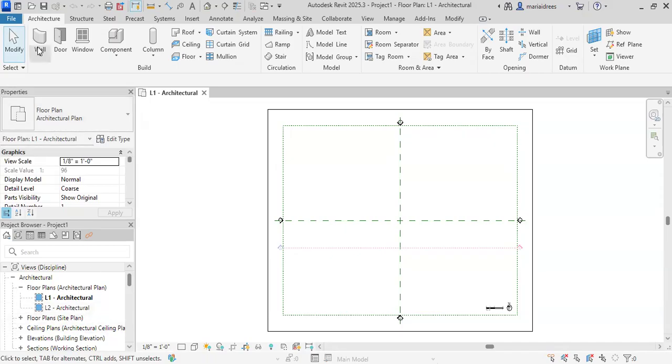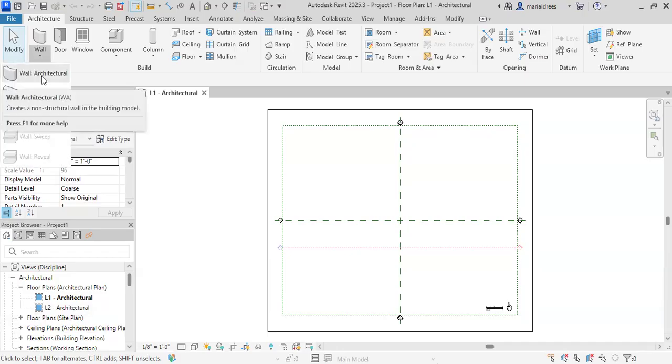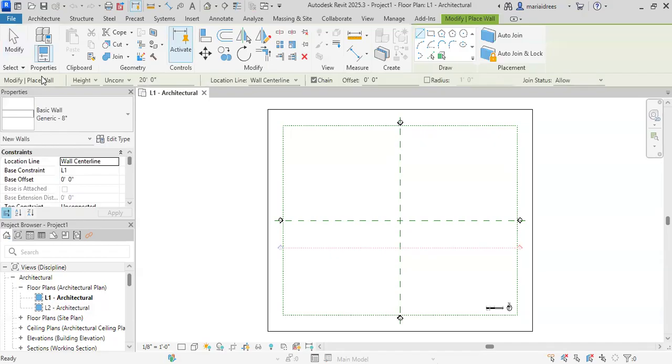First of all, from the architecture wall, select wall architectural. Whenever I have selected the wall architectural, you can see there are different properties here. If I select wall center line, then all the properties will be from center to center. So base constraint L1, base offset 0. I can show everything to you in detailed videos if you want, but at this moment, let's go for 12 feet. And don't forget to apply. Now our wall will be 12 feet high.